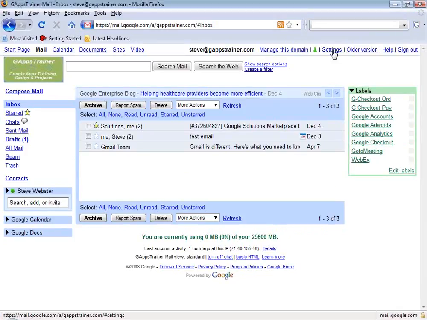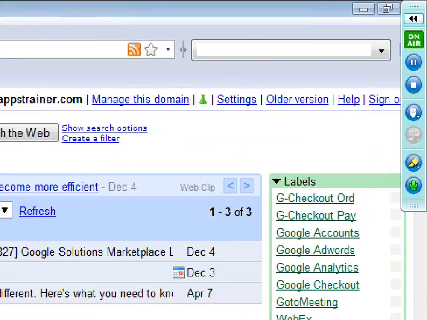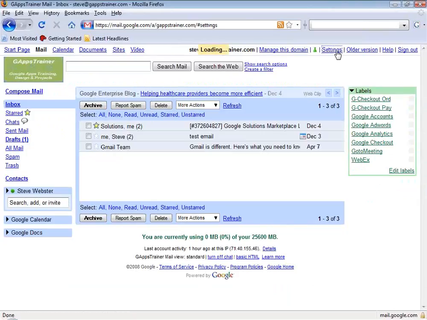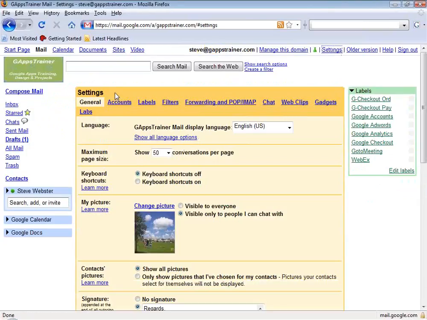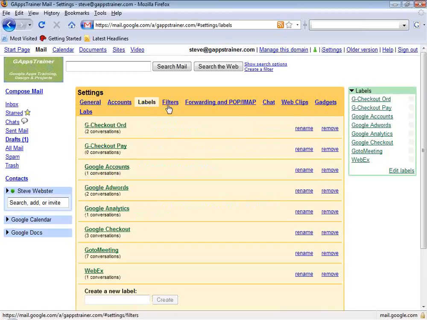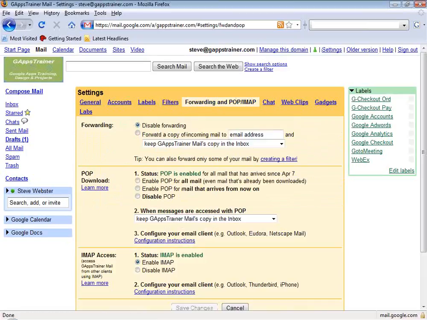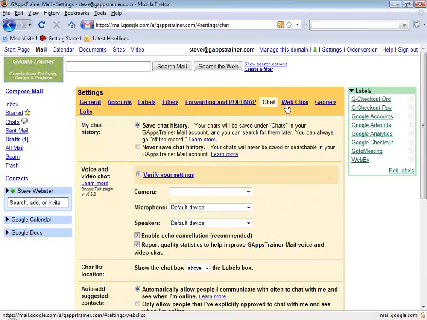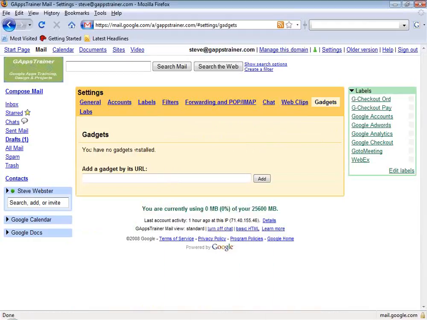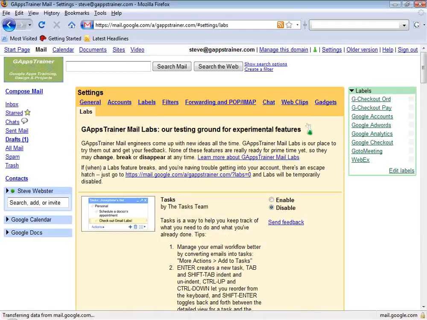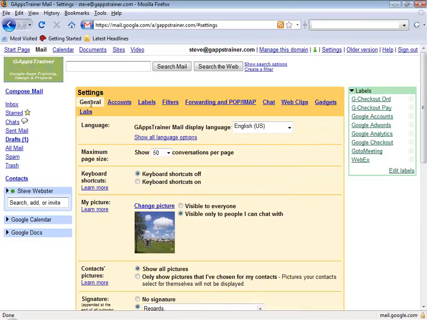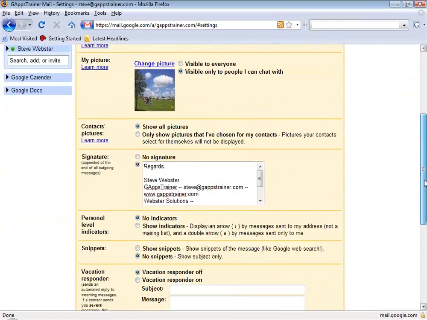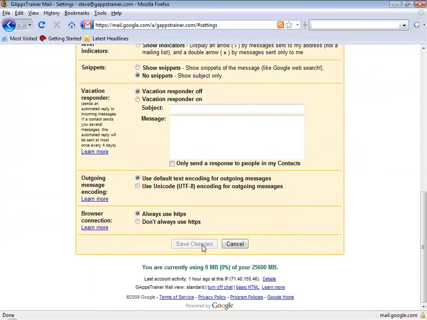Underneath settings, if we go up to the top right-hand portion, you see the word settings. Let's click on settings. Settings is where we have a general tab, accounts tab, labels, your filters, forwarding, chat setup, the web clips I mentioned, any certain gadgets, and labs. We'll talk more about this in details in other training sessions. This is where you would go to do your setting changes. And then at the bottom, you'll have a save changes or cancel.